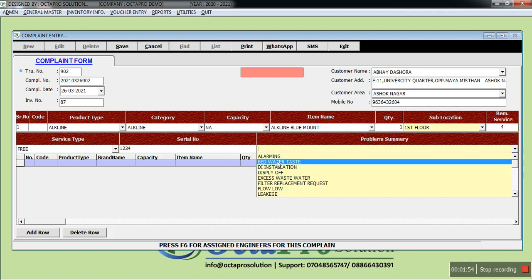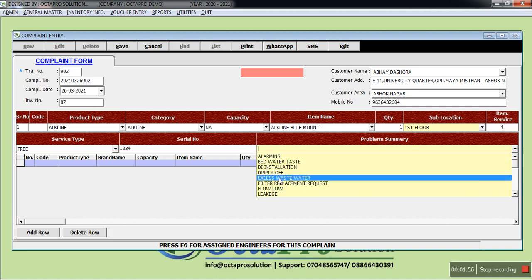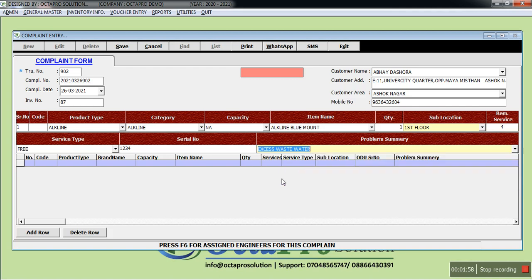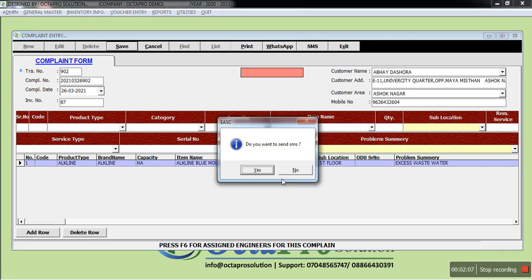Suppose the customer is having a problem of noise or excess water. We can select excess water, and then save it. At the time of saving, if we want to send an SMS, then the customer will get notified by SMS about the registration of their complaint. Like, dear customer, your complaint has been successfully registered from our side and a technician will reach you shortly. But here we don't want to send SMSs, so we'll click no.